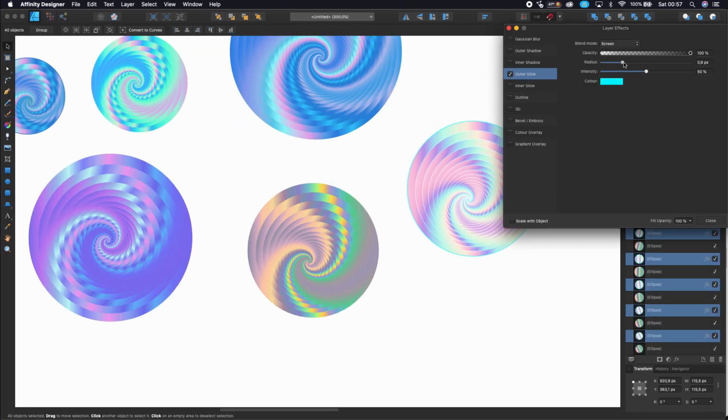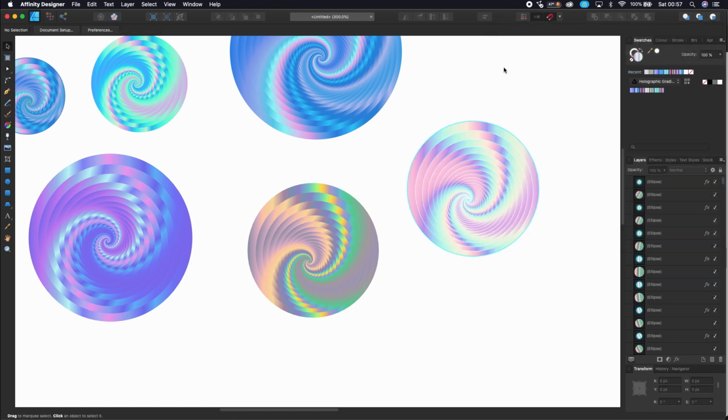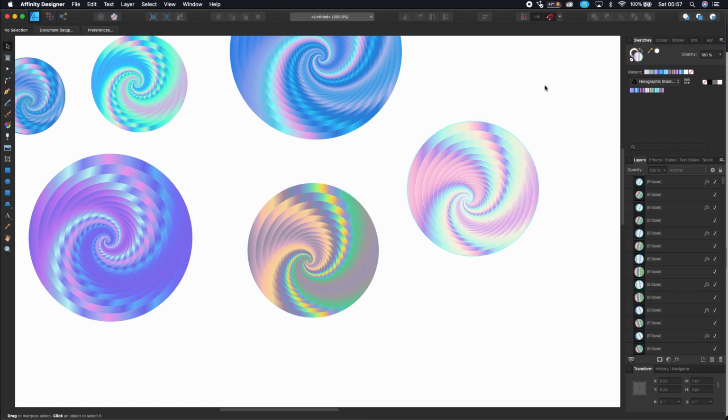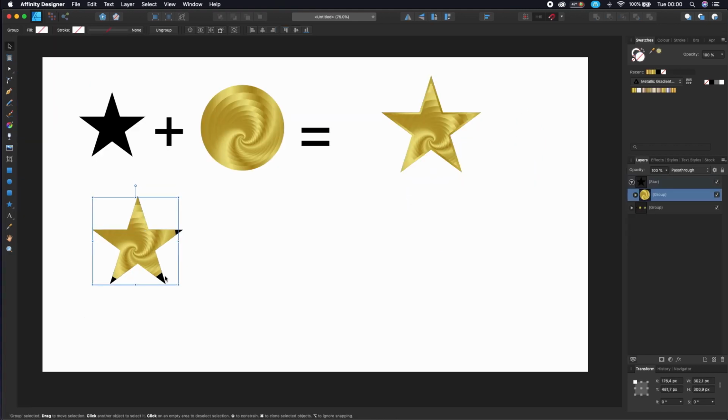My last tutorial was about how I create this beautiful spider effect in Affinity Designer. If you haven't seen it yet, I recommend you to check it out. It's very cool and unique. I will put a link in the description below.